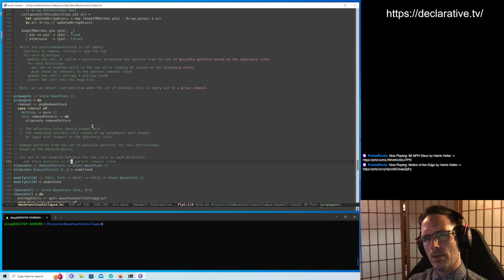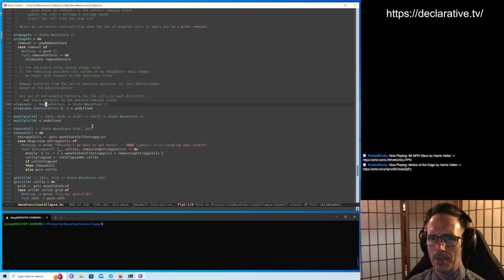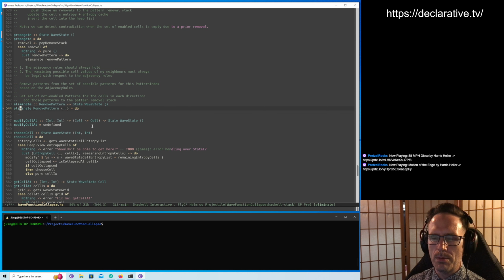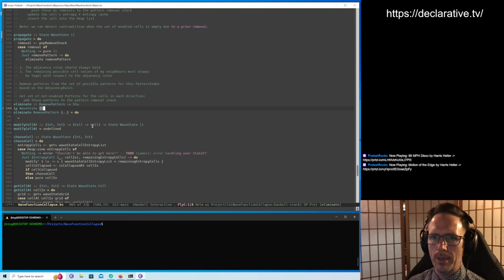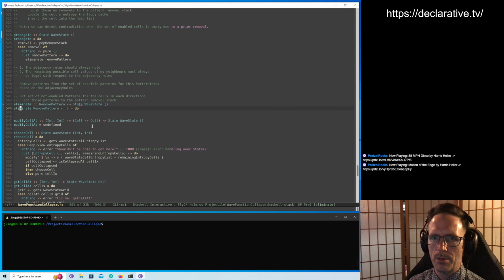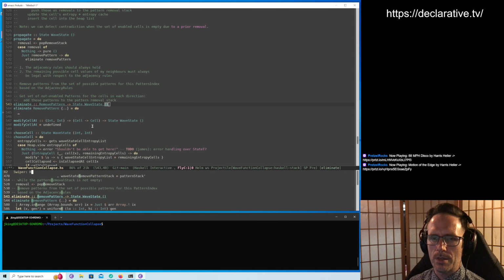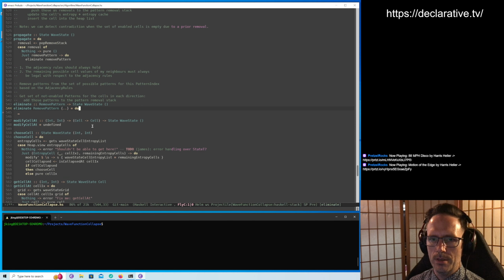Yeah, and I think we should probably go back and look at that other stuff once we implement eliminate. So let's focus on eliminate for now. Get this nasty undefined out of here. Okay, so we want to eliminate a pattern from a cell. We want to remove that pattern from the cell. Let's remind ourselves of what the remove pattern definition is.